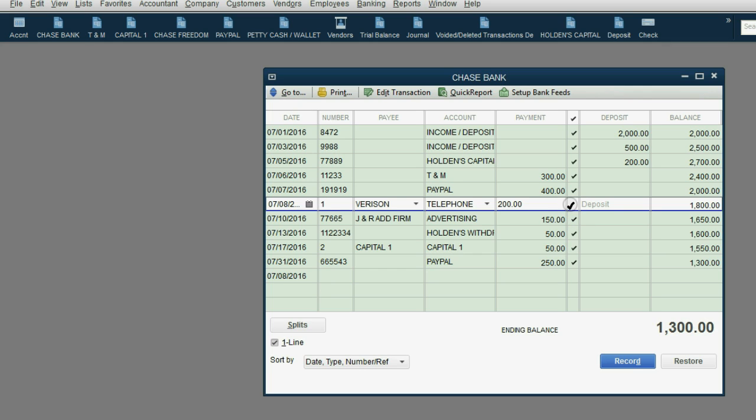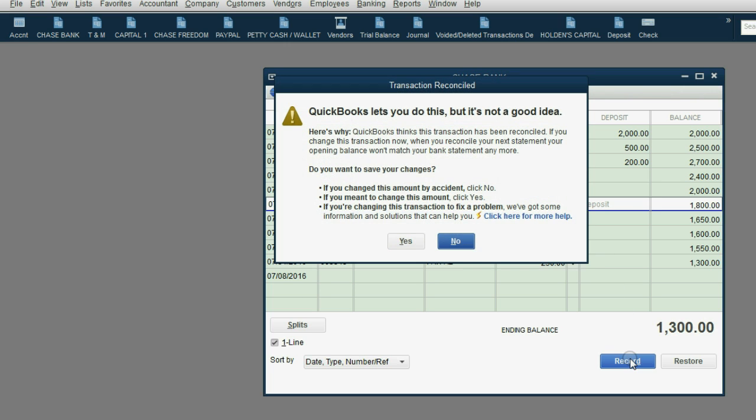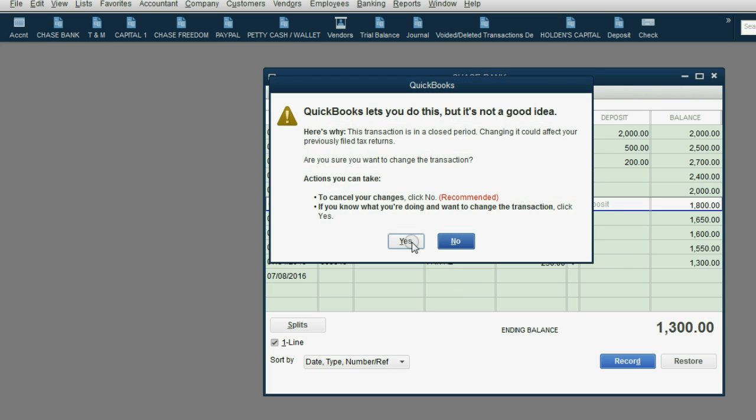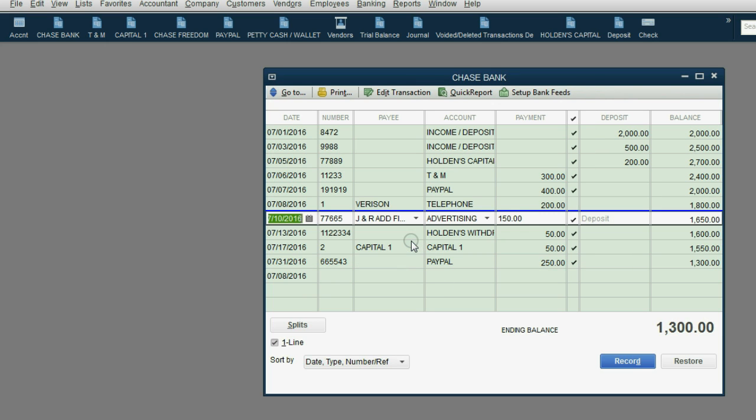Now that the check and the star have been completely removed, we click record, and we get another warning message. Are you sure? Yes. Are you absolutely, positively sure you want to mess up your records? In this case, yes. And here we go. Now this has been marked as uncleared.